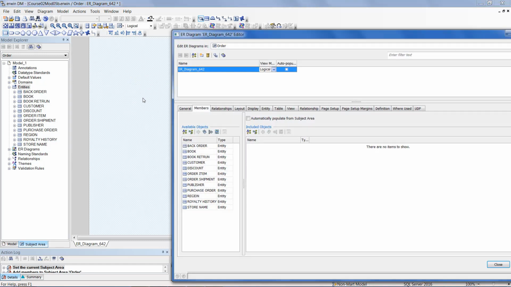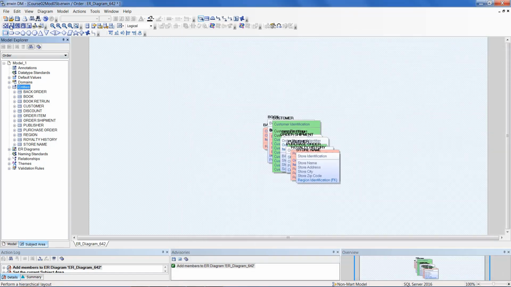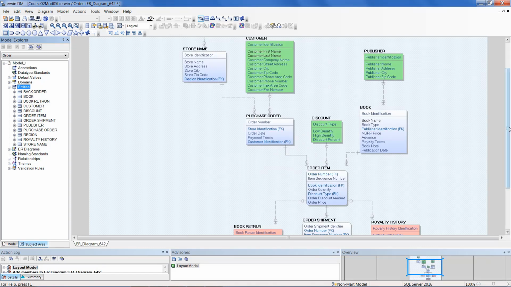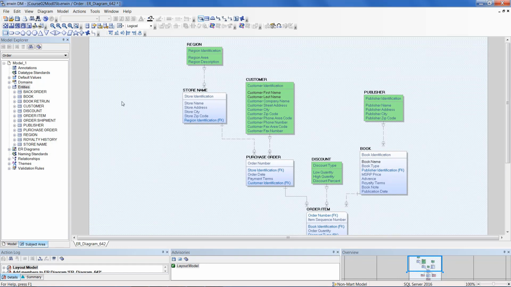Once again, we have to go to the diagram and move everything in from the subject area, copy everything from the subject area to our diagram, pick a hierarchical layout. No, we've got way too much stuff here. We need to edit the subject area. There are a couple of ways of doing this.